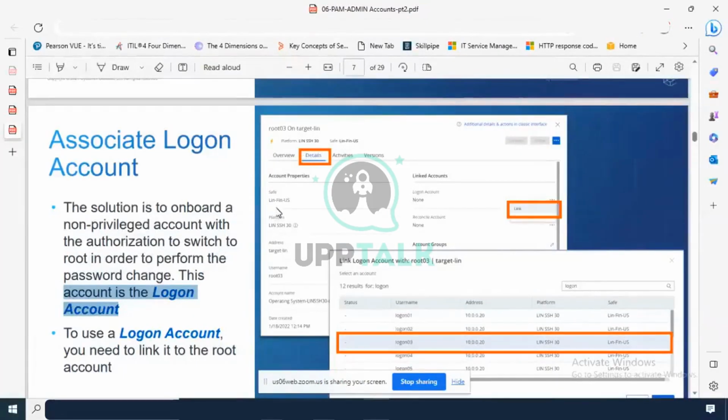I think we created one. For example, this is an account, root, on the target line. Here is the folder and safe. We can see the Logon account. See here, this is an account. What will happen? We just click link. One option is there, the link option.